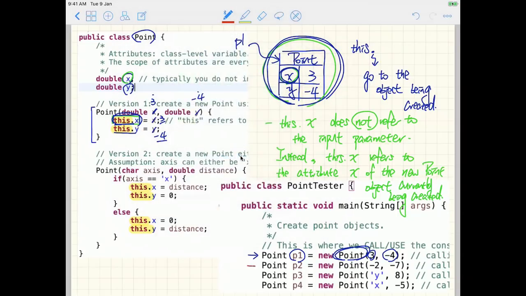What about this one here? Basically, for this one, we are calling the same constructor, version number 1, for the second time, which means we're calling the same block of code over here, but now this actually refers to a different object. For this particular call, we are using the Point constructor, which means we are creating a new object. So the object that's currently being created is this object over here. That means this, the red one, is really referring to this particular object.